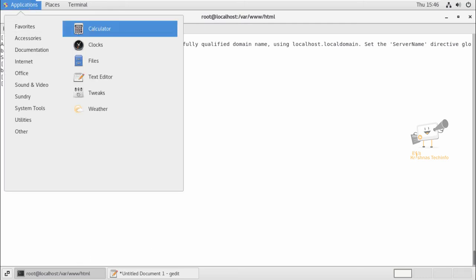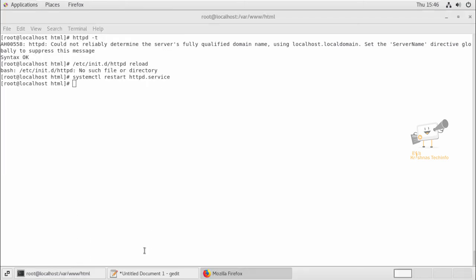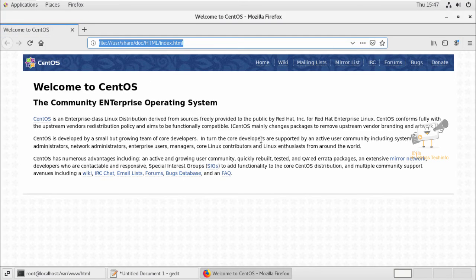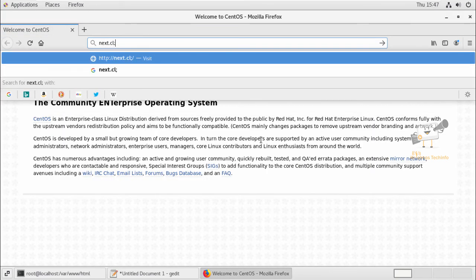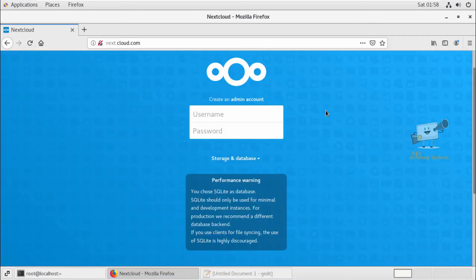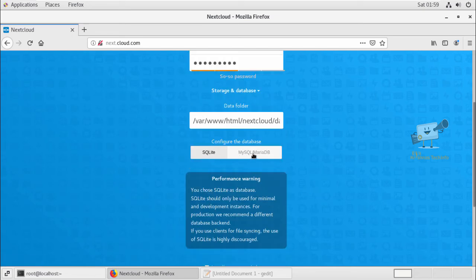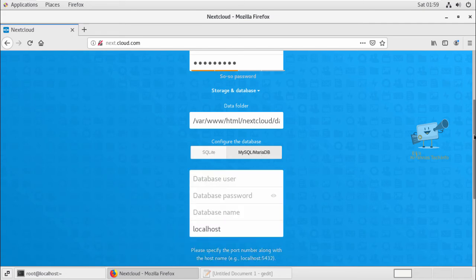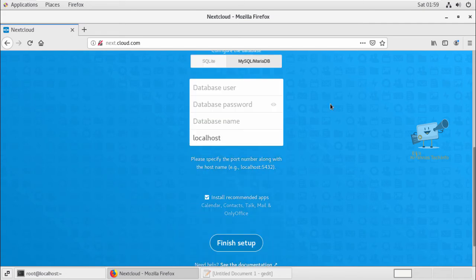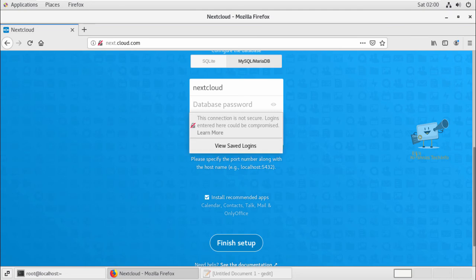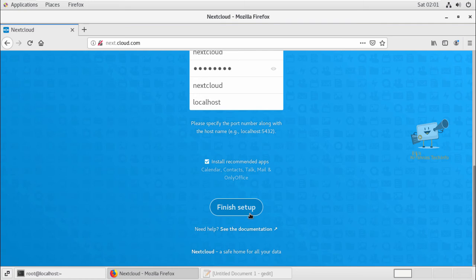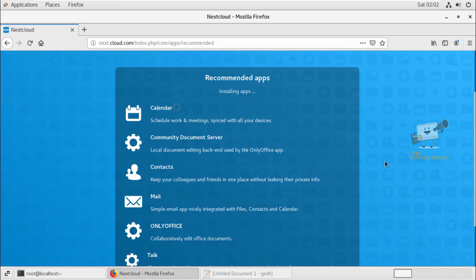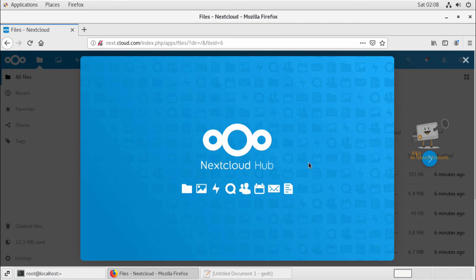Now we can open the web browser and access Nextcloud. The server name we added is next.cloud.com. We can enter this. Now we need to create the admin account for Nextcloud, and configure the database. You need to select MySQL or MariaDB and enter the database username. Next enter the database user password and the database name. Now click finish setup. Now the apps are getting installed. This will take some time. Now the apps are installed.